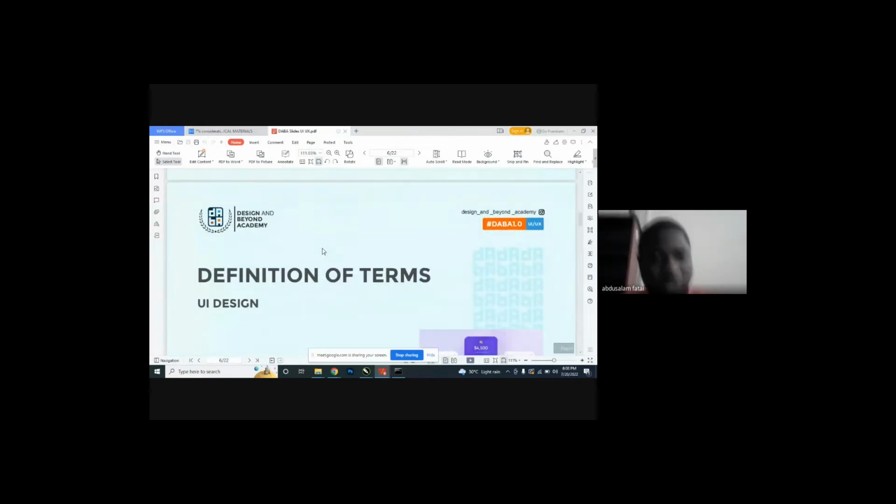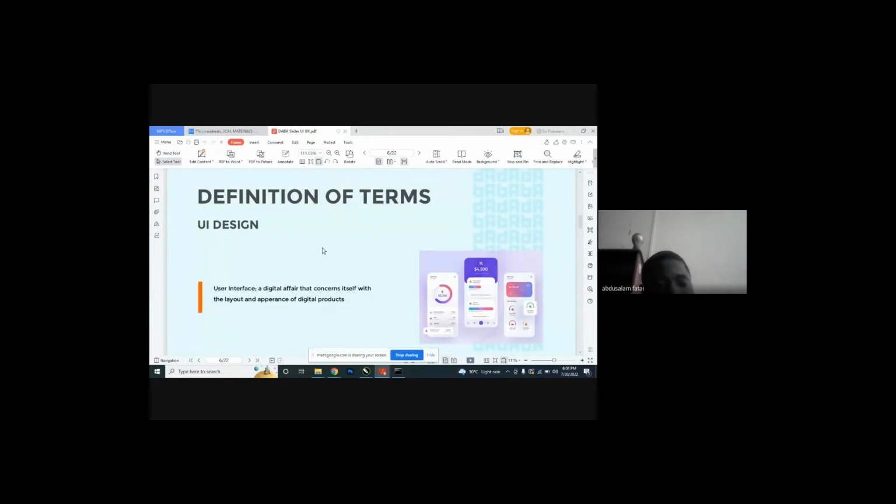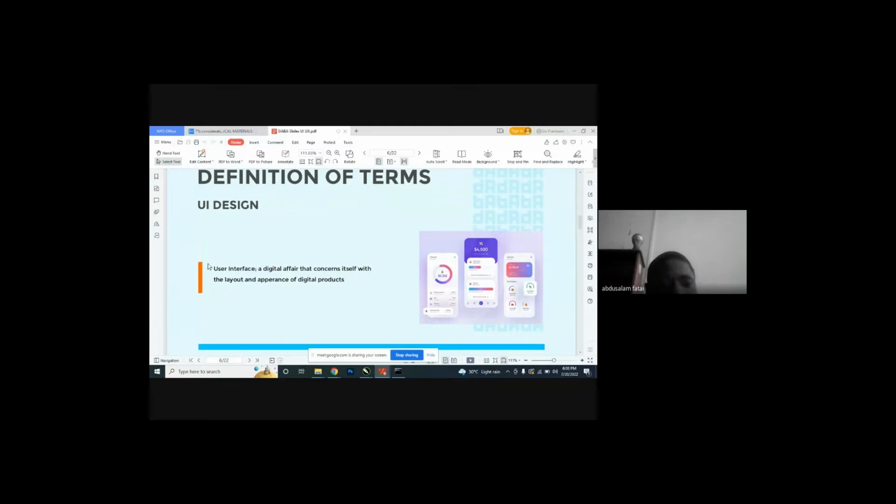Then we are going to be looking at UI design. The term UI stands for user interface, basically. User interface is a digital affair that concerns itself with the layout and appearance of a digital product. Whenever you launch any product, be it a mobile application or a website, what you see, the interface of the product, is what is known as the UI, the user interface part of the design.